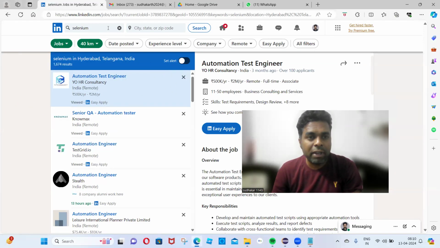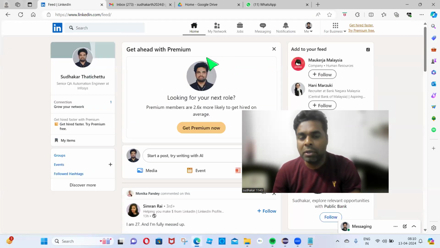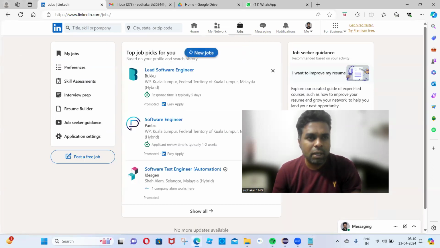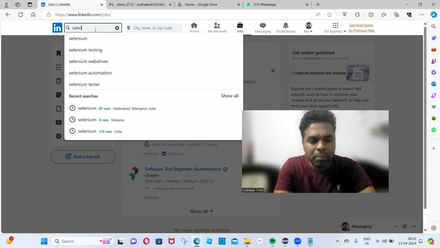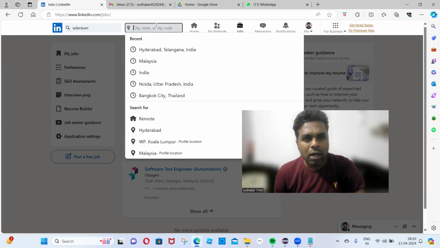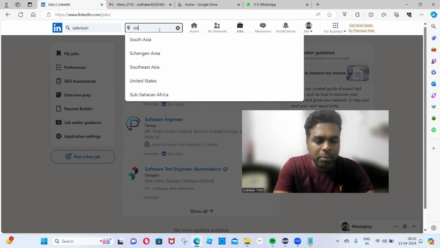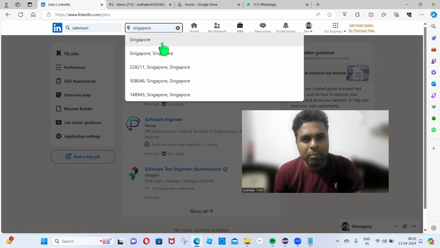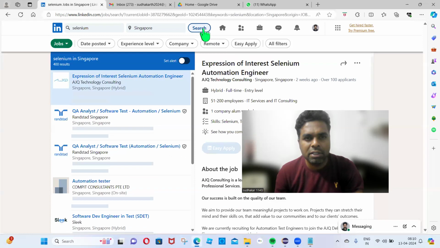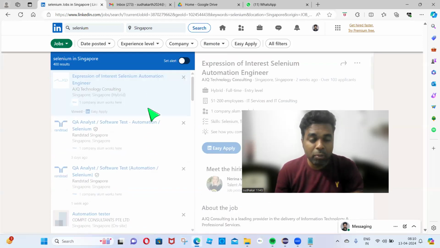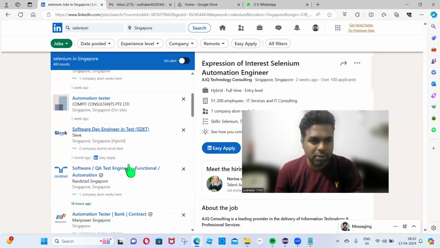Once you have logged into your LinkedIn session, you can click on Jobs here and select the skill Selenium, and select the country you want. You may be looking for something like Hyderabad, Noida, Malaysia, or Singapore. I'm searching for Singapore, selecting it, and clicking on search. See, you can find so many jobs here.